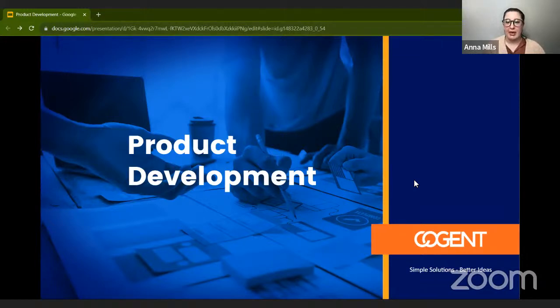Today's session will be about the process of product development. My name is Anna. I am the manager of customer success and partnerships here at Cogent. We've also got Gabby, who is a business analyst for us and also a product owner. And then we've also got Archana, who is one of our Scrum Masters. So we're very excited to talk about this.